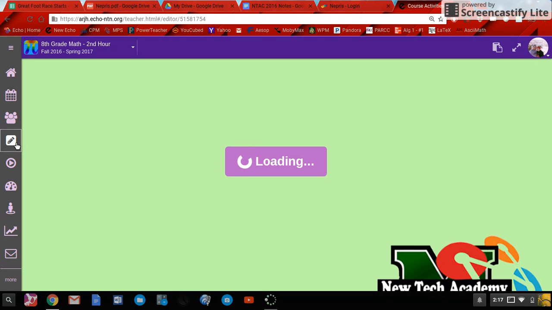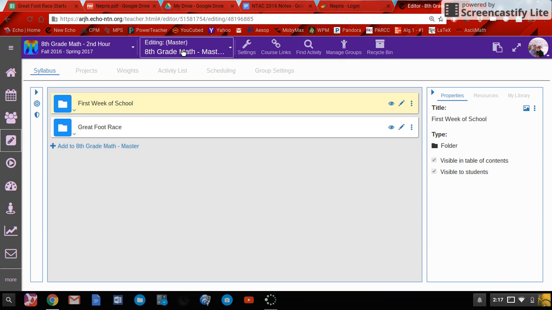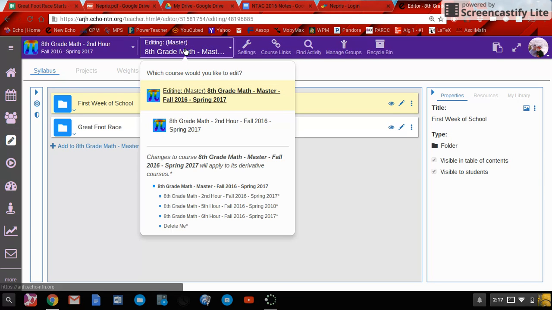Even though I clicked on second hour, it says that I am editing the master right here. If you want this assignment to trickle down to all of your derivatives, then leave it like it is. If you only want to create an activity for a certain hour, then you can click that button and choose the class you want the activity in.